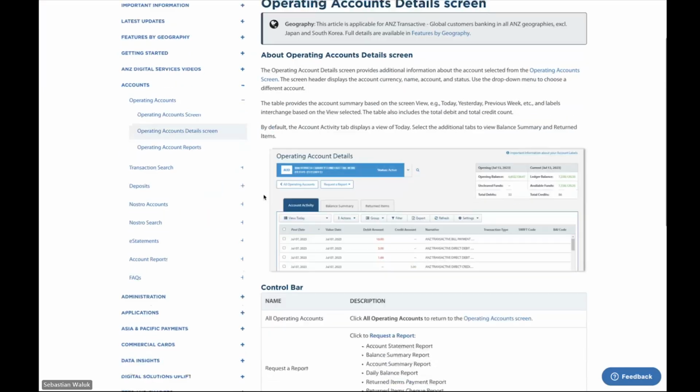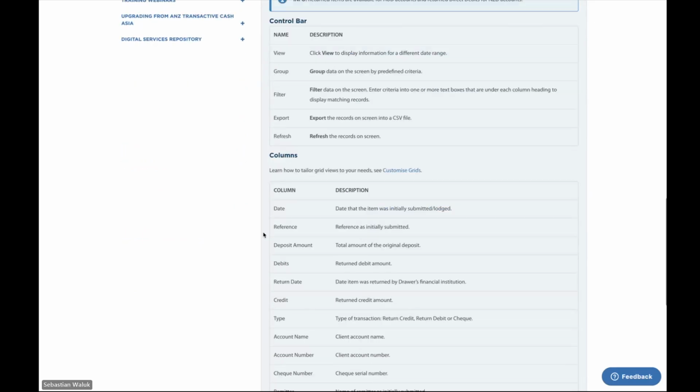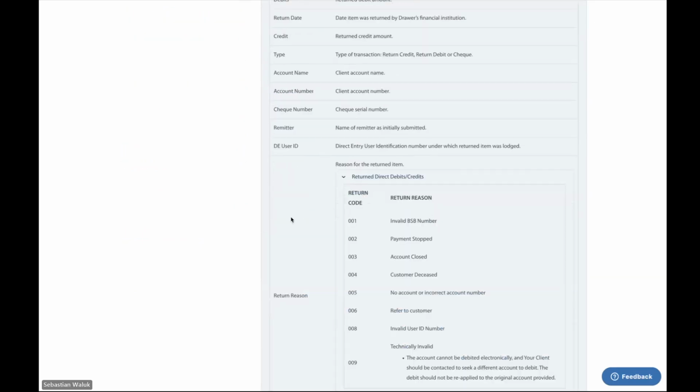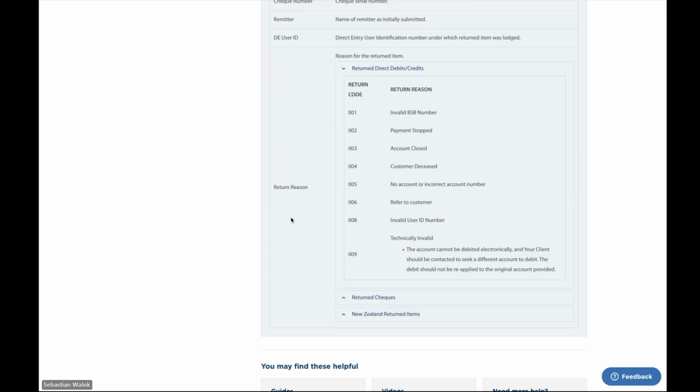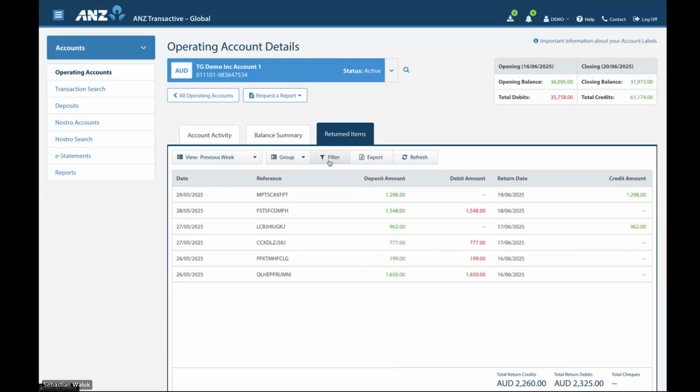Select the Returned Items drop-down at the bottom of the page, and scroll down to the Returned Items field. Select the drop-down relevant to your transaction type. A list of returned item codes and their reason will display. In our case, return item code 003 has the reason indicating the account is closed. Repeat these steps for all of your returned items, and if you wish to export the records on the screen into a CSV file, you can do so simply by clicking the Export button, and a report will populate for your records.